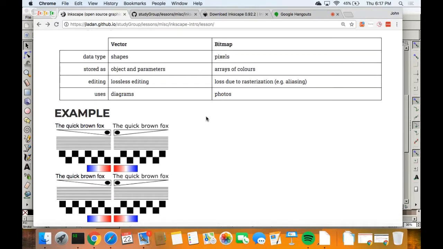And then uses: vector graphics are basically the best thing to use for diagrams. If it involves text, it's very good as well. Whereas bitmap is really best used for photos, anything that's photorealistic. And you can embed a photo into vector graphics as well. And then it also ends up being used when you actually display it.